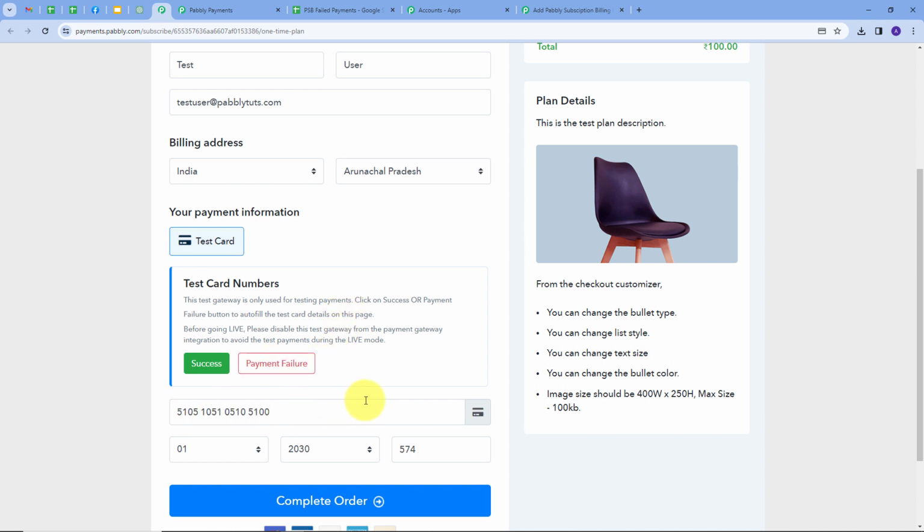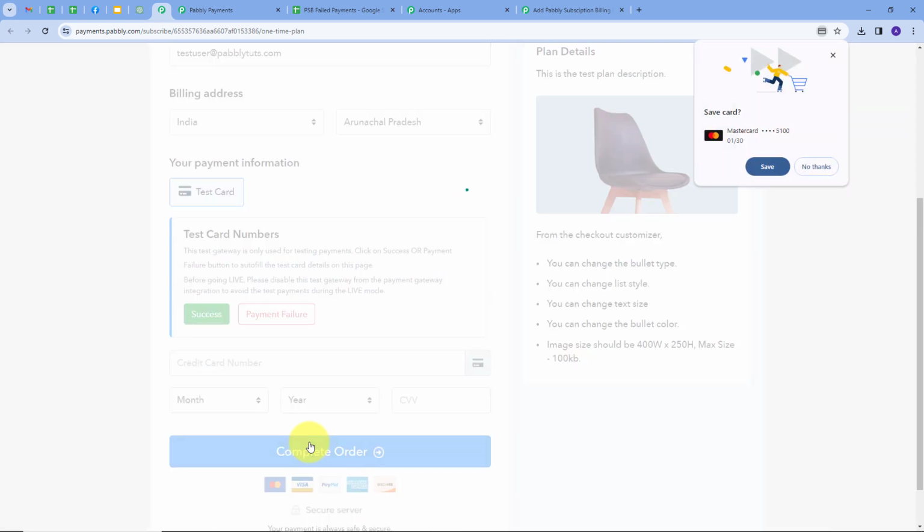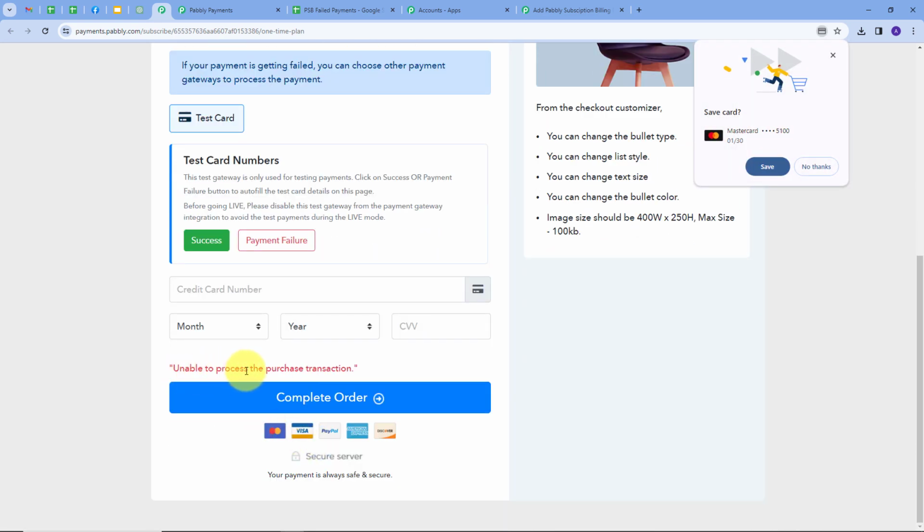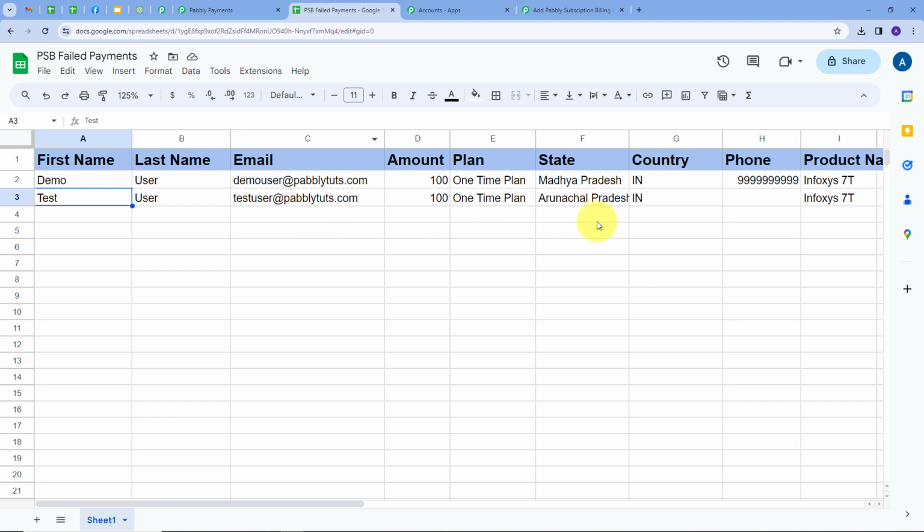So I will click here on payment failure. I have filled my payment details here. I will click on complete order. It is unable to process the purchase transaction, so I have made this payment failure again. Now I will directly go back to my Google Sheet, and here we can see we have added this new response. The first name is test, last name is user, email is testuser@pabblytudes.com, and the amount is 100. Plan is one-time plan. The state is Arunachal Pradesh. Country code is IN, and the product name is Infosys 70. So these are the same details that we have just added to create a new payment in Pabbly Subscription Billing.